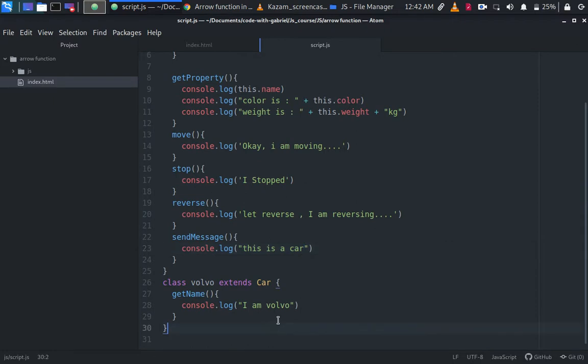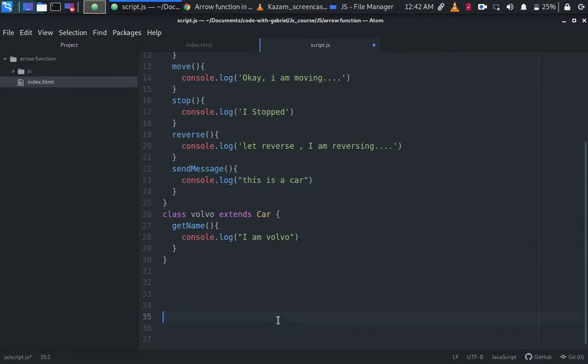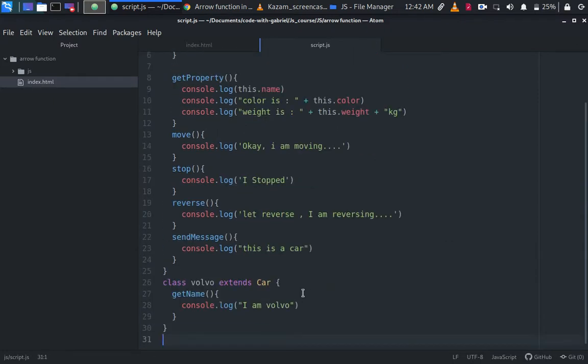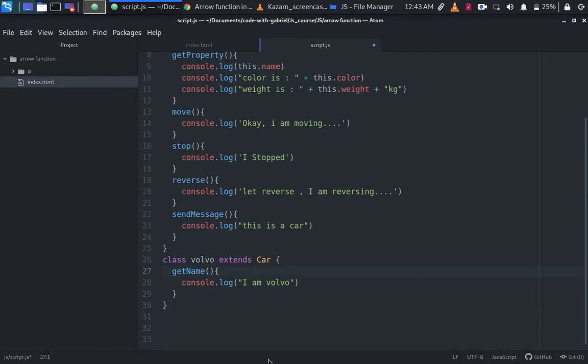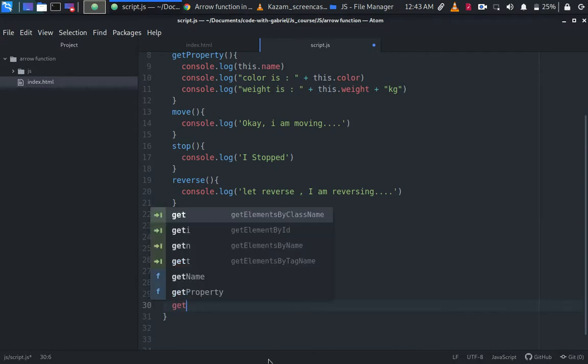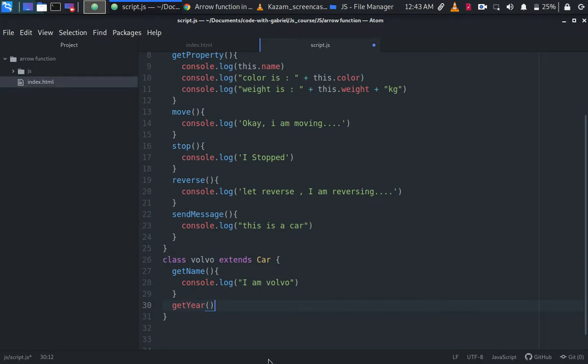All right, so let's just deal with the file here right now. So we have a getName, and right here we can say the name, then we can say getYear, or let me see here, getYear. So we can just console.log.